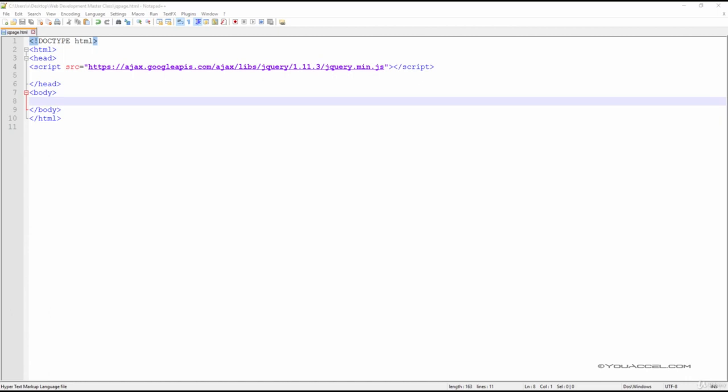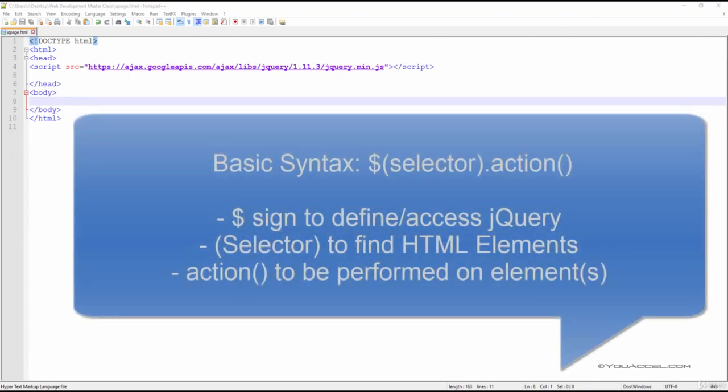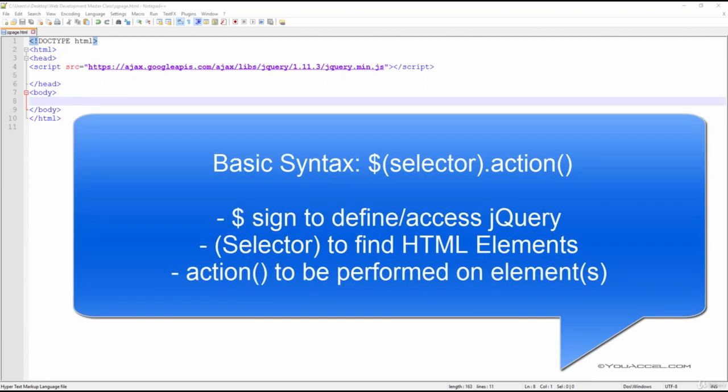jQuery syntax is specifically made for selecting HTML elements and performing some type of action on an individual element or group of elements. The basic syntax looks as follows. A $ sign is to define and access jQuery. A selector is to query or find specific HTML elements. A jQuery action is to be performed on the elements.